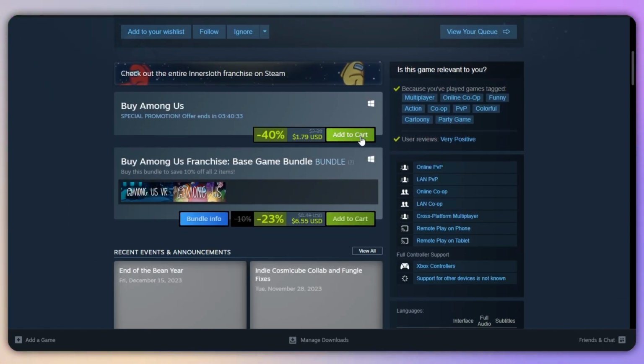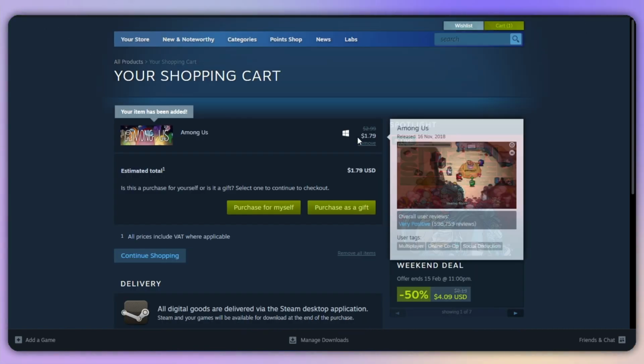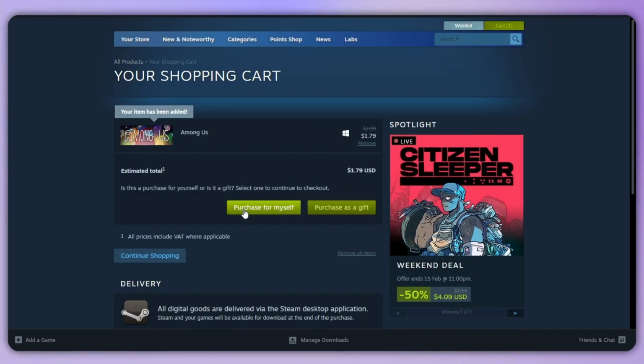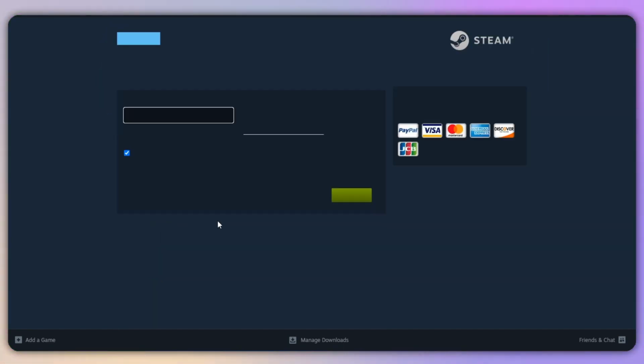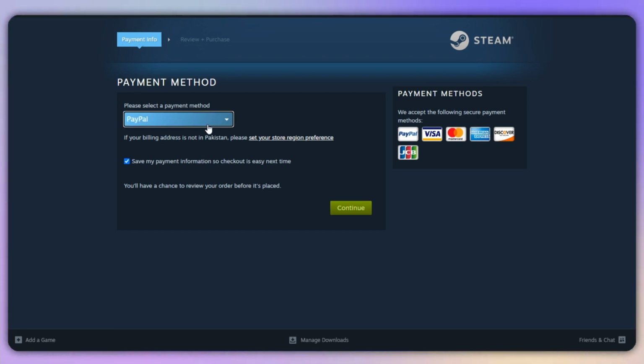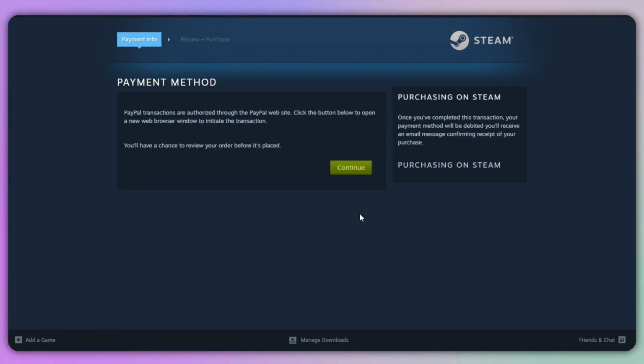So tap on this and now you need to open up your tab and go for this purchase for myself. So it is about $1.7. So you just need to select your payment method from which you are willing to pay and tap on this continue button. After that, you just need to put all of your payment details and simply purchase your game.